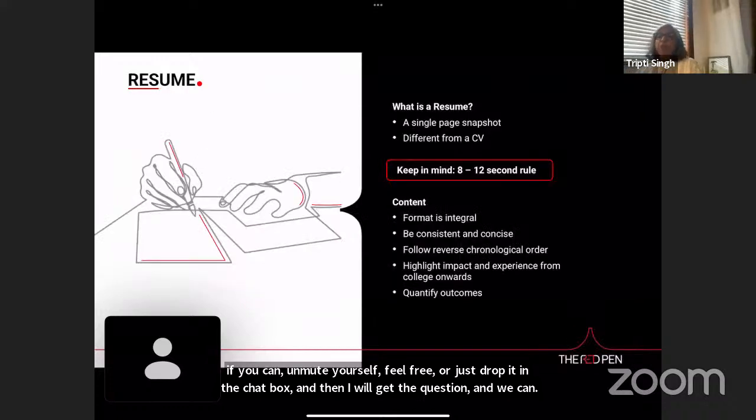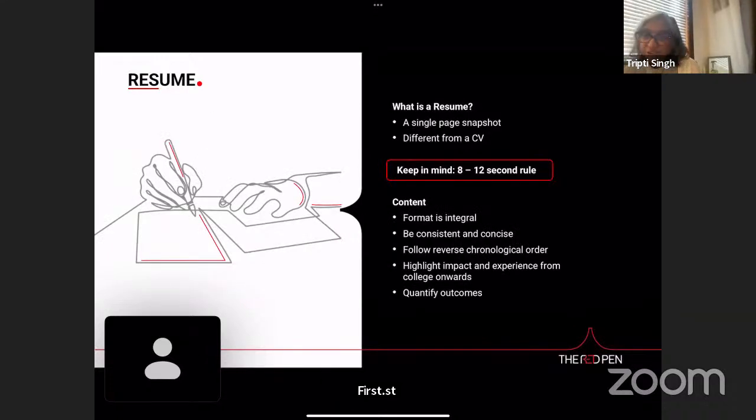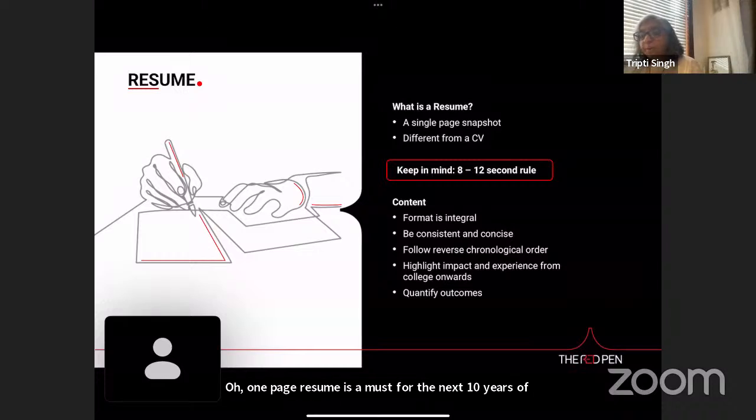First, I want to introduce to you the concept of a resume. Now, with somebody who's sitting here with work experience, if you think you can get away with a 1.5-page resume, no, please. No, you cannot. A 1-page resume is a must for the first 10 years of your professional journey. Typically, you're looking at a resume which is a 1-pager.